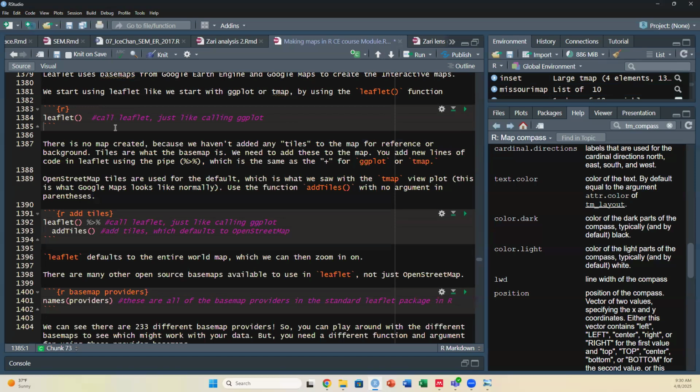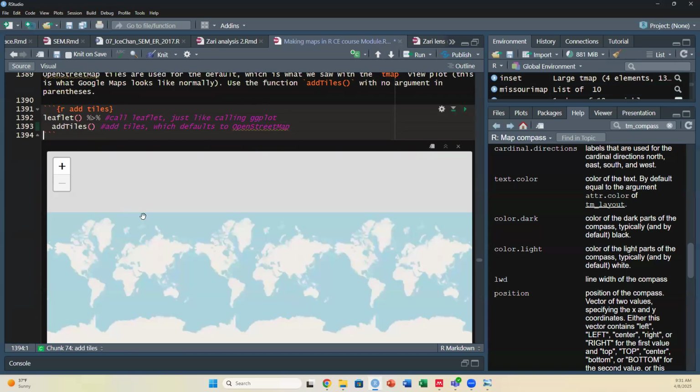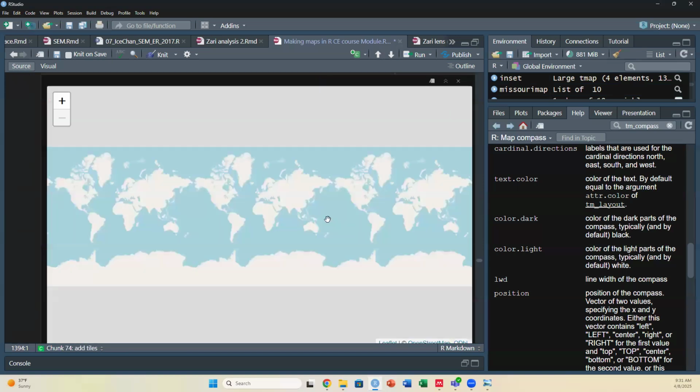So there's no map created because we haven't added any tiles to the map for reference or background. Tiles are what the base map is made of. So we need to add these tiles to the map, and you add new lines of code in leaflet using the pipe, unlike the plus sign for ggplot or tmap. OpenStreetMap tiles are used for the default, which was what we saw with the tmap view plot when we moved in and out. This is what Google Maps usually looks like. Use the function addTiles with no argument in parentheses to do the default.